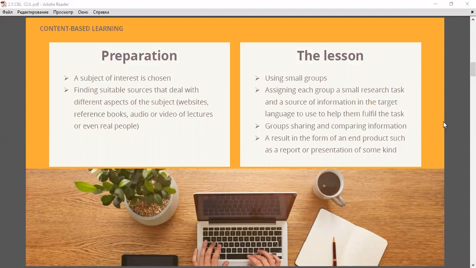Next, assigning each group a small research task and a source of information in the target language to use to help them fulfill the task. Next, groups share and compare information, and then a result in the form of an end product such as a report or presentation of some kind.